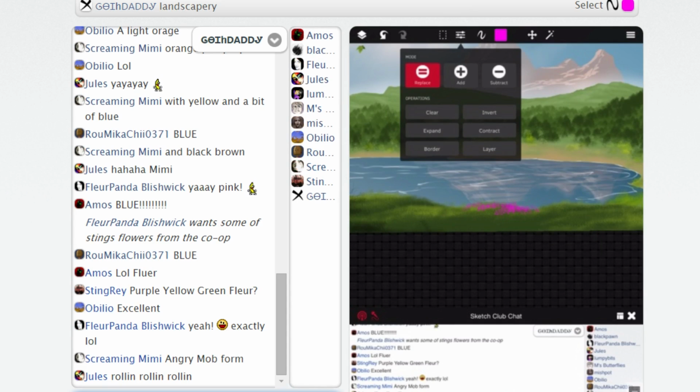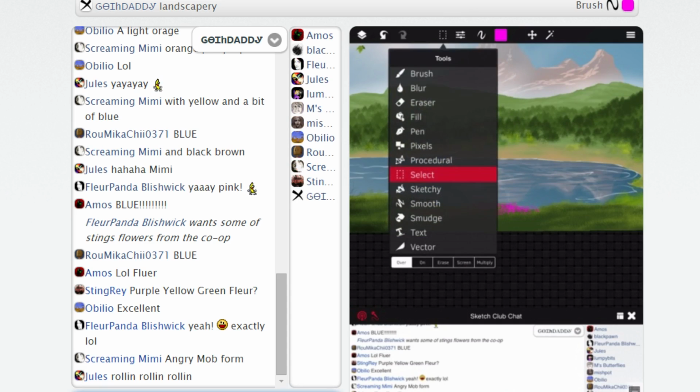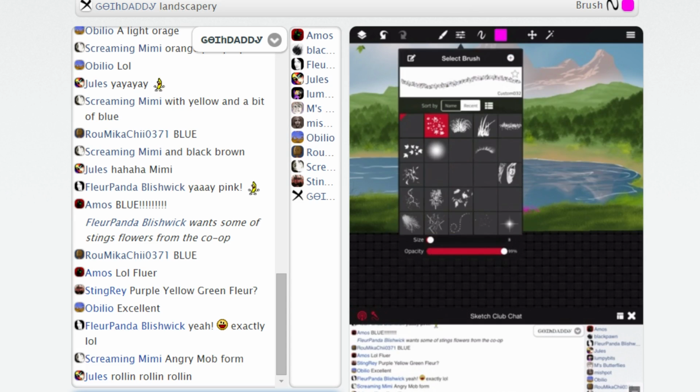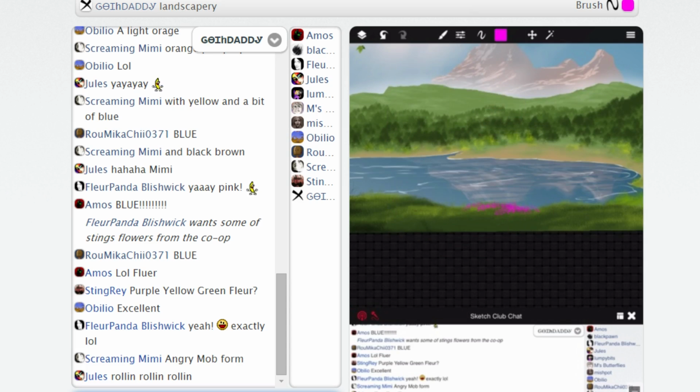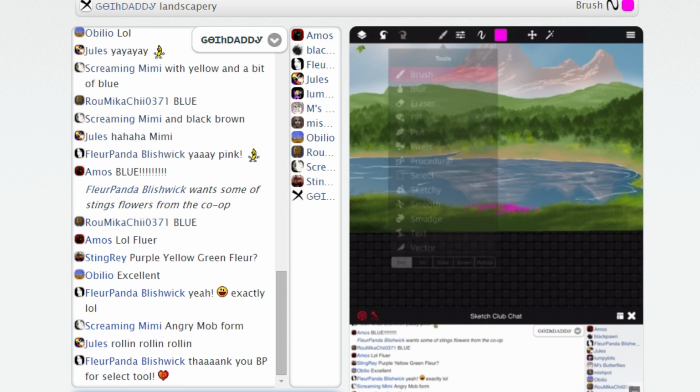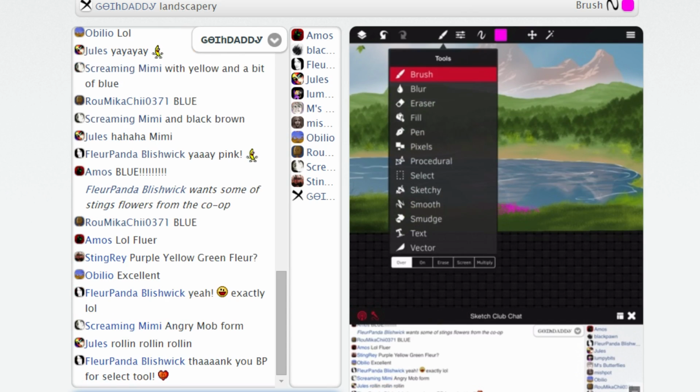Love that. Plus you can move it around. I could put it there, for instance. I've yet to fully explore everything this select tool does, but nice stuff.